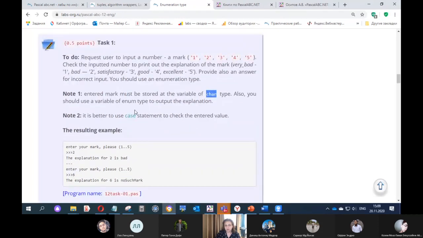And you must check if it was, for example, 1. So some variable of this enumeration type will return, for example, for 4, good. If it was 5, it must return excellent. If it was 1, it must return very bad, and so on. But these values must be assigned to some variable of enumeration type.